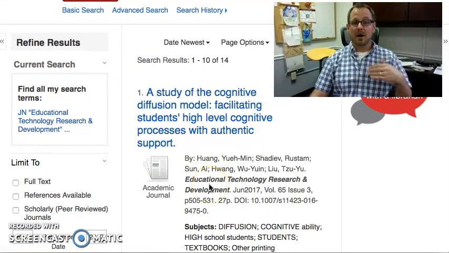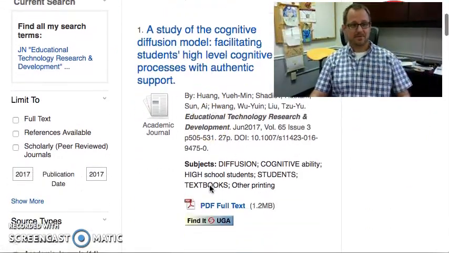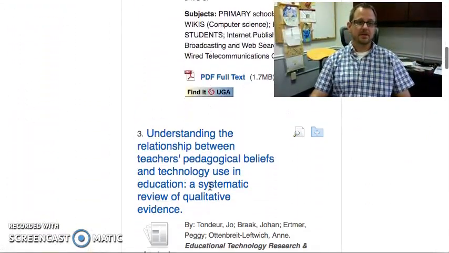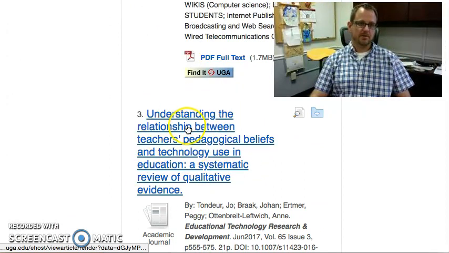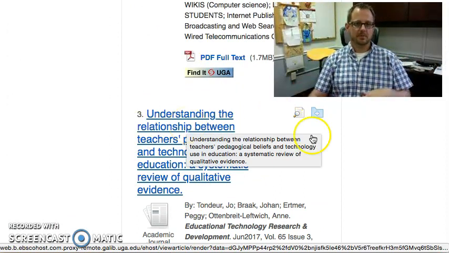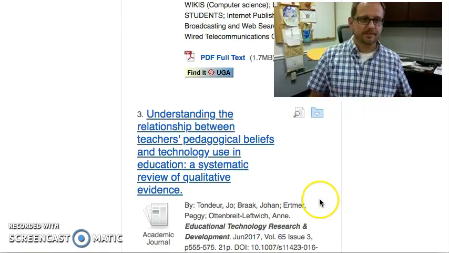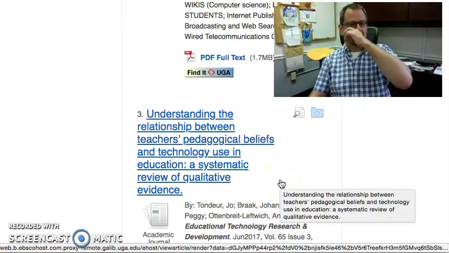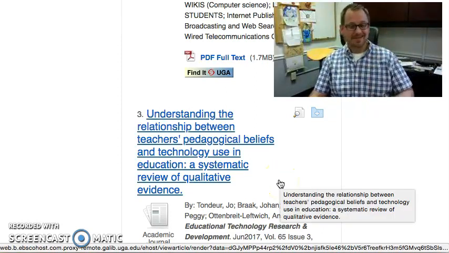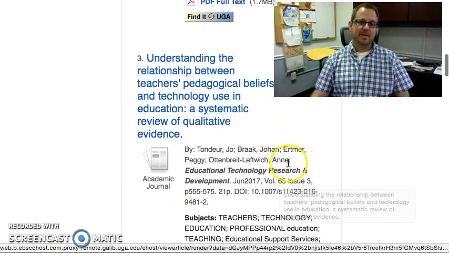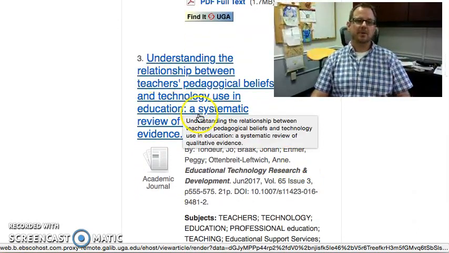And then I can see all of the articles that were published, including the one I was interested in, which was this one, Understanding the Relationship Between Pedagogical Beliefs and Technology. All right, and that's actually a good article. I recommend you read that one if this is an interest of yours. And then when you click on this, you can download a copy or print a copy.